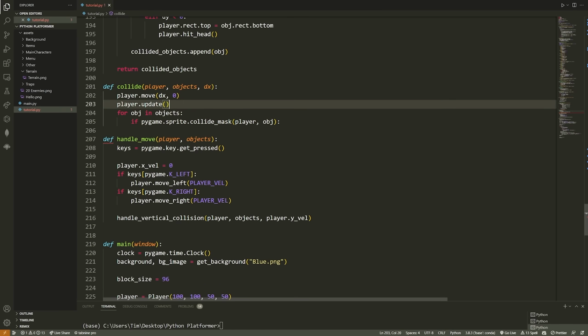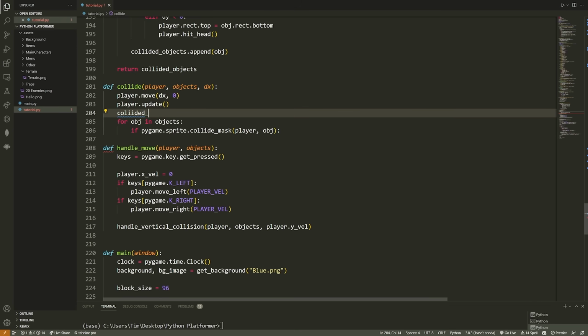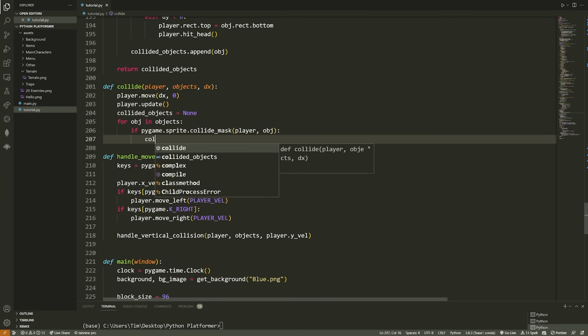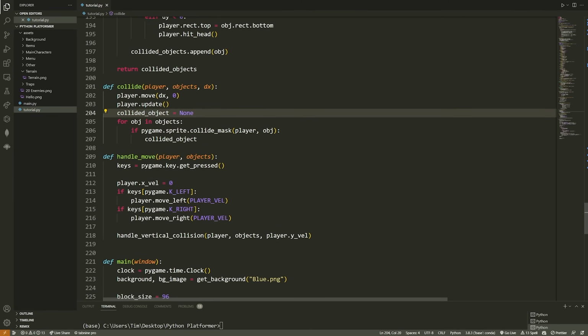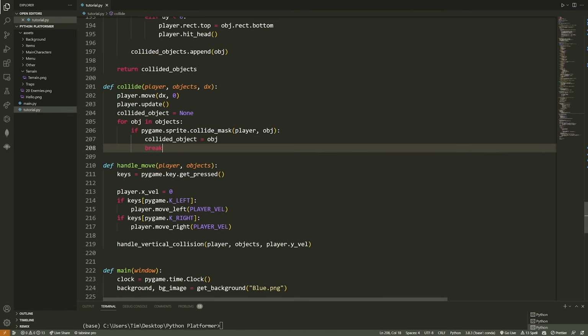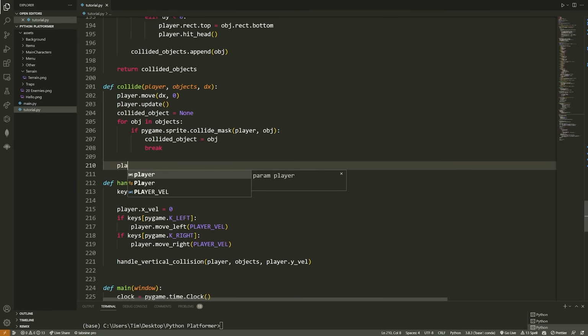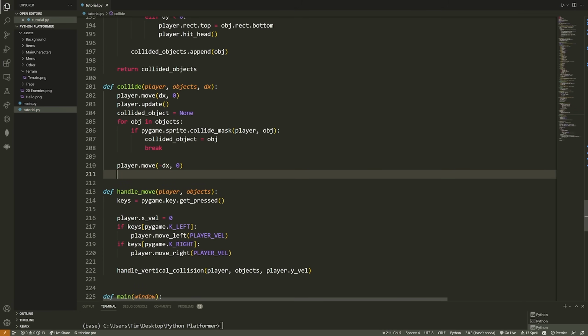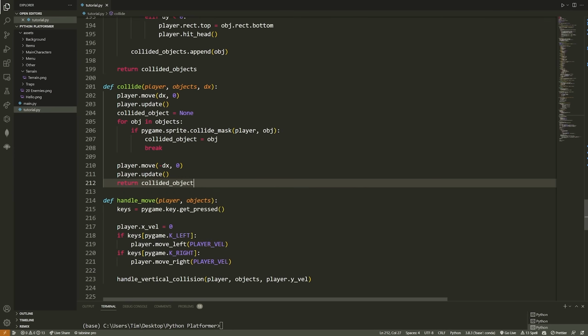Now I'm going to say collided object is equal to None. I've got to spell collided correctly. If I am, then I'm going to say collided object is equal to obj. Then I'm going to break. Okay. Then I'm going to say player.move, and I'm going to move them back. And then I'm going to say player.update. Okay. And then I'm going to return the collided object.